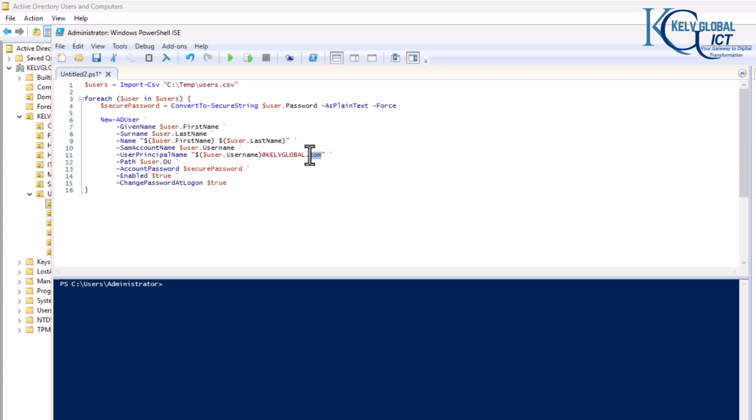Let me just change this to a capital letter for training purposes, because the one I created manually was in capital letters. Here you can see we're going to be using this location, where the file is. This is the variable name we're going to be using, and we will be using the Import-Csv command. And the foreach loop, you'll be using this a lot if you are working with PowerShell scripts in Active Directory Users and Computers.